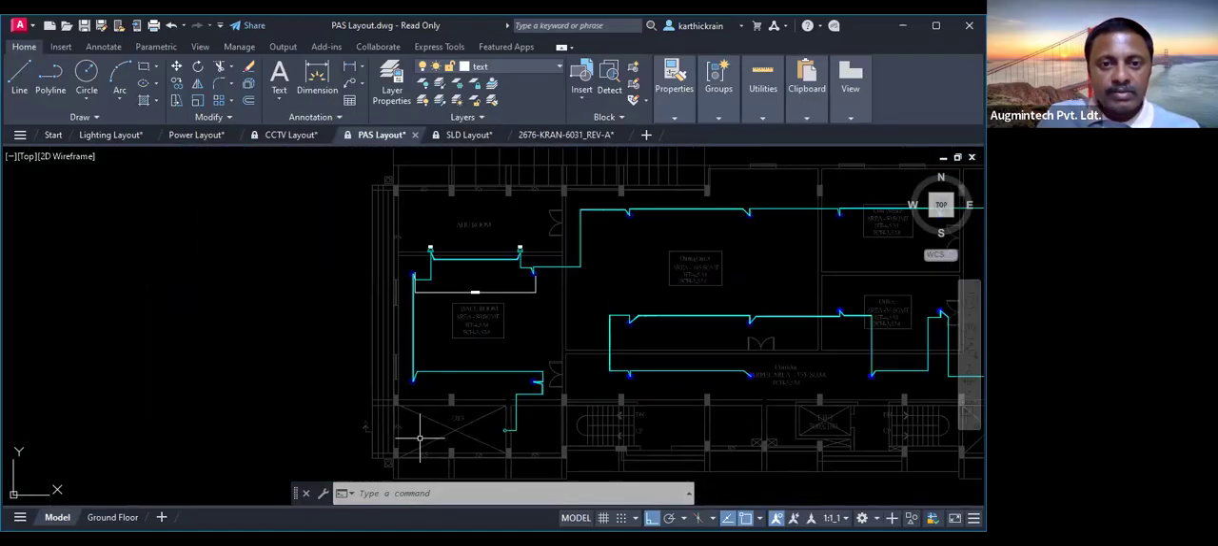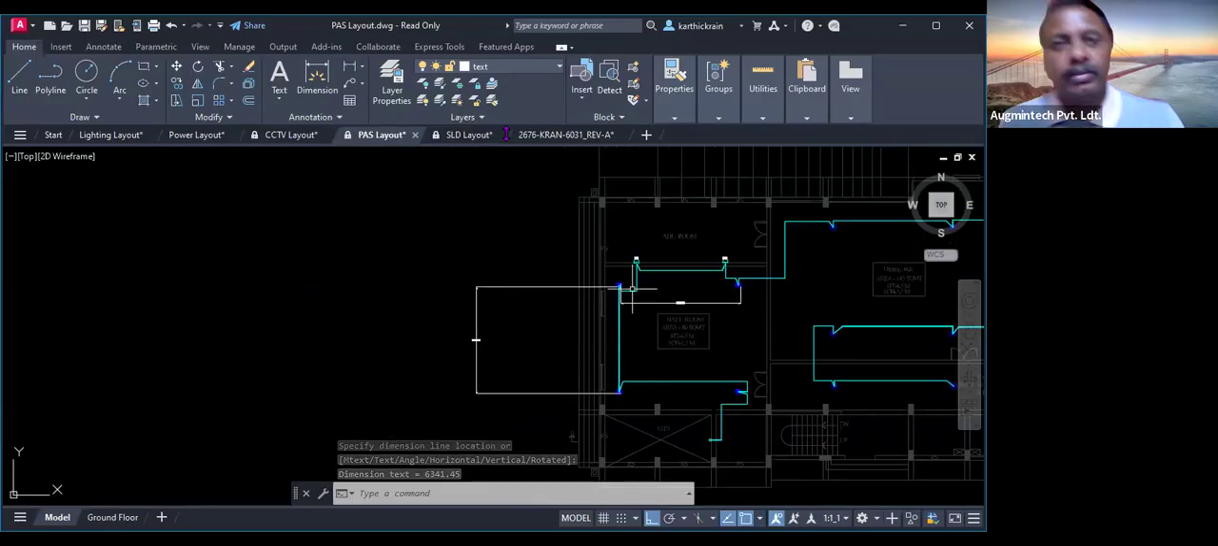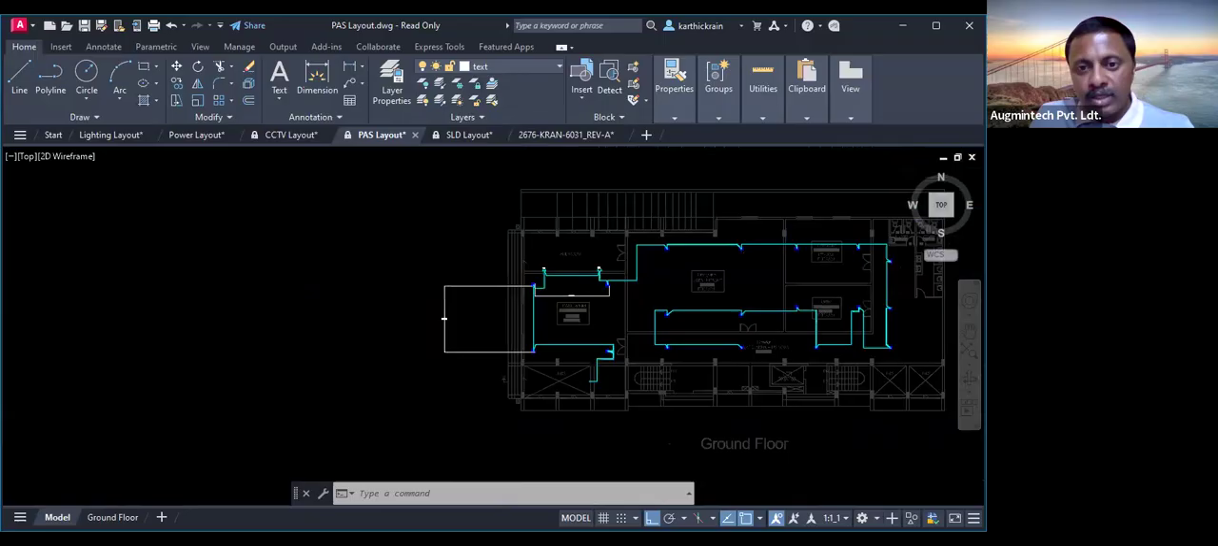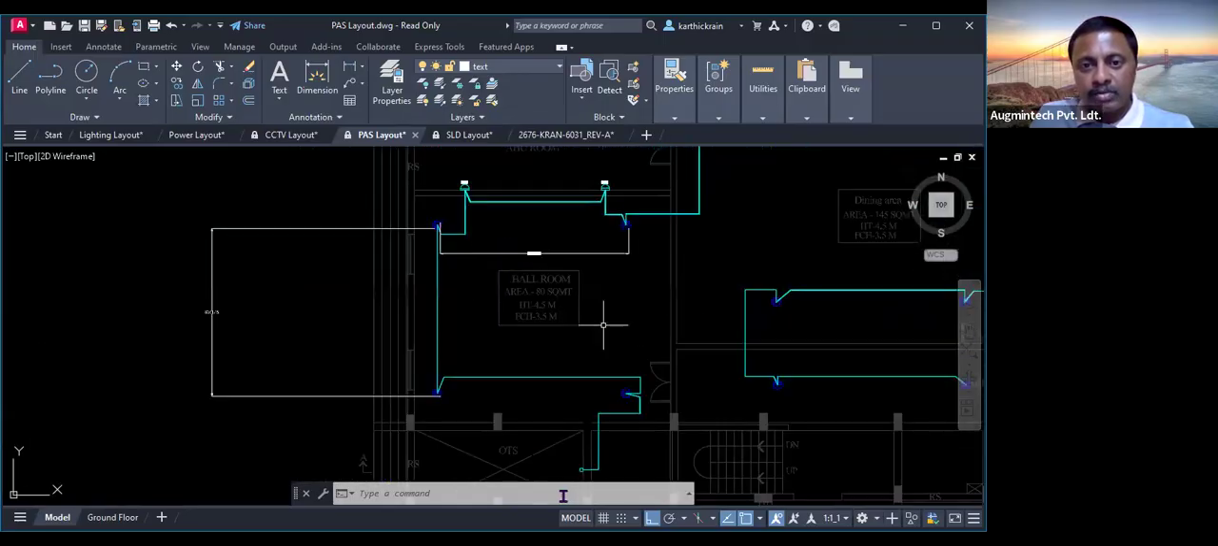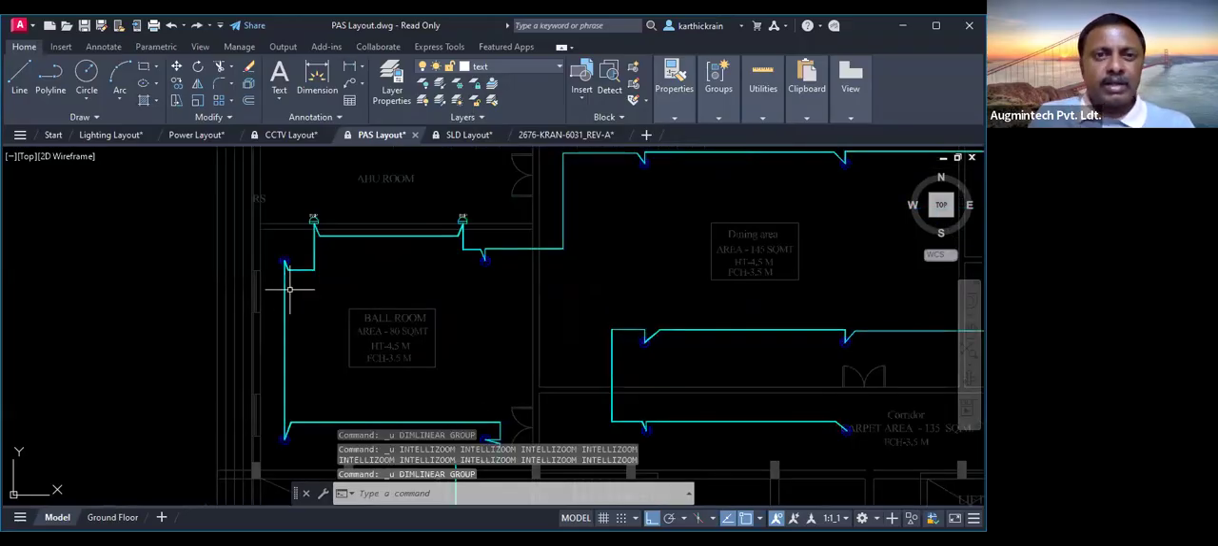And check the distance with respect to the width or the length also. You can cross check this one. This distance is 6.3, which is less than 7, so not an issue. We have decided that a minimum of four speakers would be required in this particular room. This is not that critical actually.